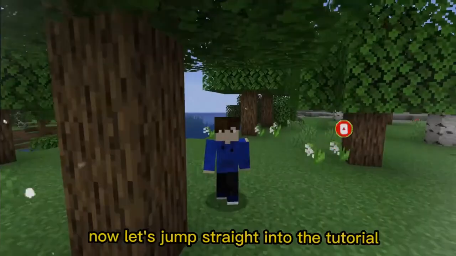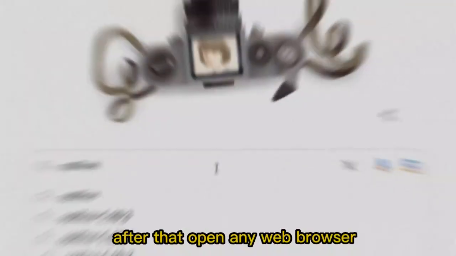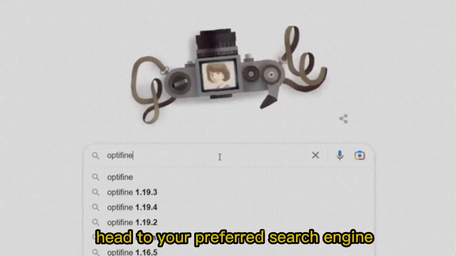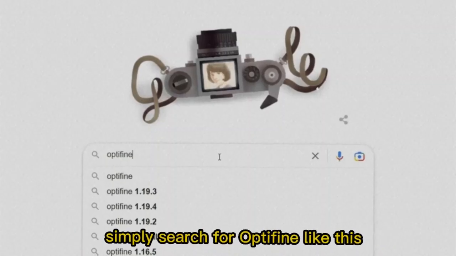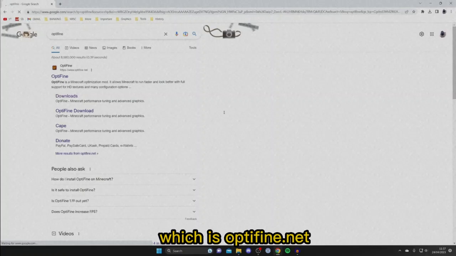Now, let's jump straight into the tutorial. First, close Minecraft completely. After that, open any web browser. I'm using Google Chrome, but any browser will work. Head to your preferred search engine. I'm using Google here, but again, any will do. Simply search for OptiFine like this, and make sure to click on the official website, which is OptiFine.net.